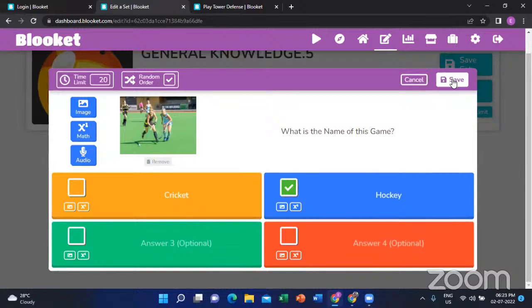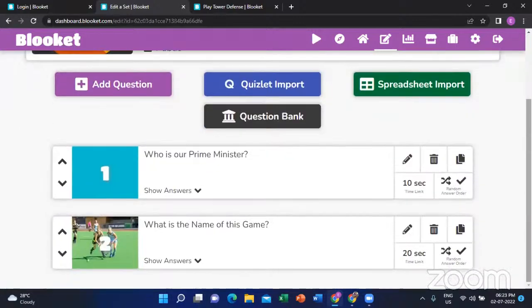Here is the save icon, just click on that save so that your question will be saved. See here, my first question: who is our Prime Minister? Second question is that image. So you saw this, you learned how to add questions and how to add an image with questions. Now I will show you how to add another kind of question, mathematics questions.